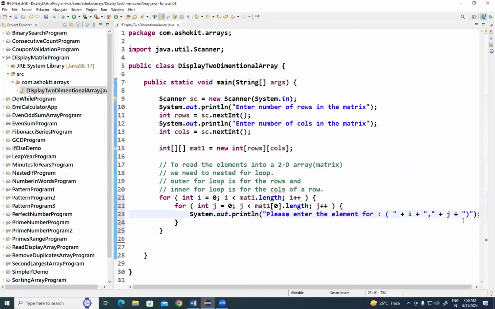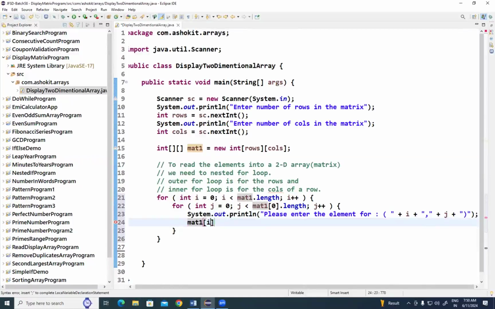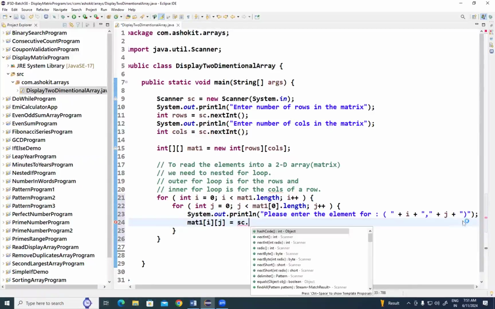Excellent. I got the element now, 0, 0, 0, 1 like that. Take that element. See, mat1. Who is mat1? The name of the array. Array name, matrix name: mat1 of I, J equal to sc dot nextInt.